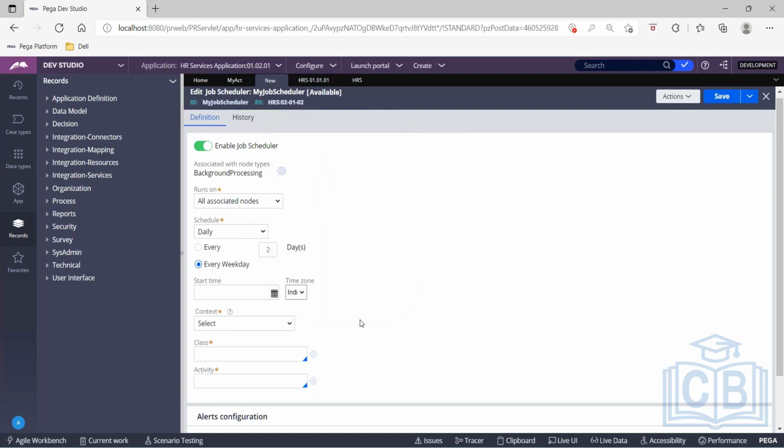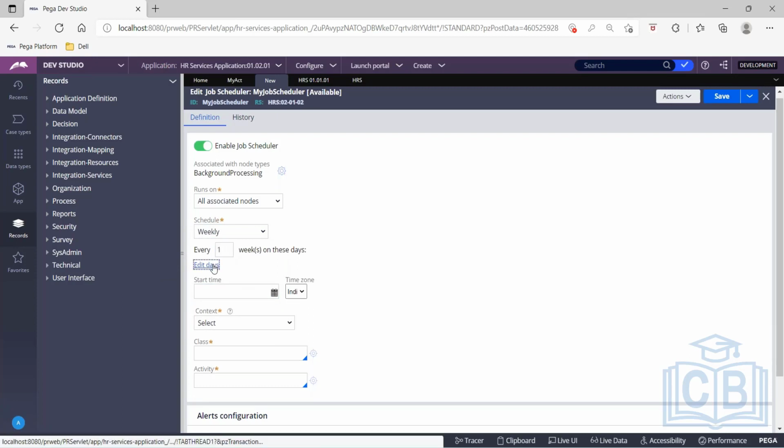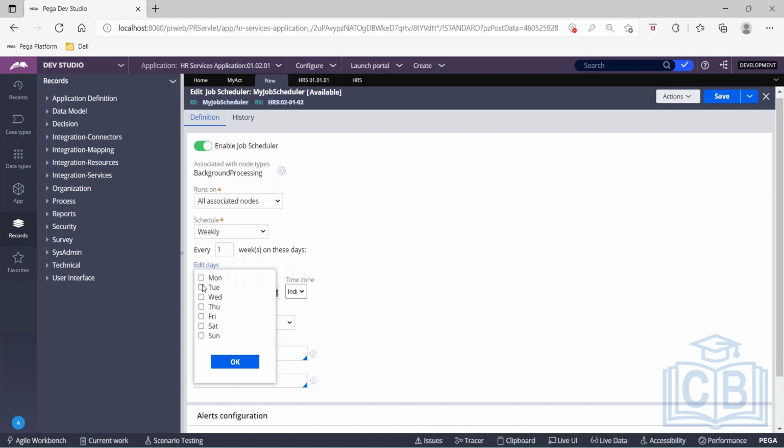And so you can select the time zone, and accordingly you can have the scheduler running. Or it could be weekly. Again, every 1 week you can set the dates. On what days? Maybe every Monday and every Thursday I would like the scheduler to run. Or it could be monthly.